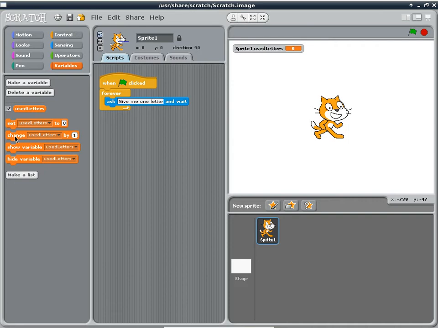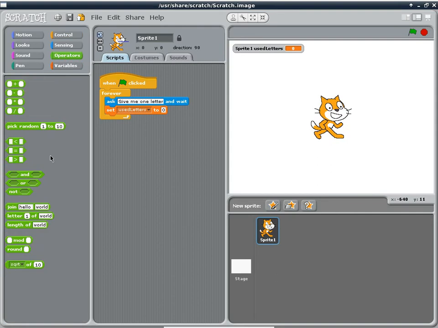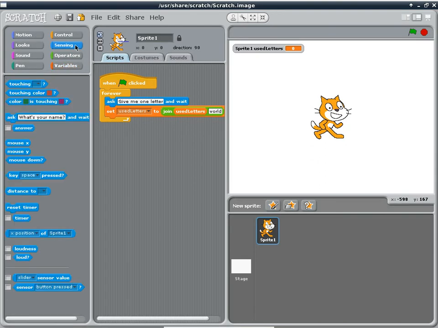So what we need to do is to use set in this case, and the only variable we have is used letters, so that would be fine. But what we want to do is to go to operators and then pick out join here. So what we want to join will be two things. One thing is used letters itself, and then the other thing is the answer to the question that I asked earlier, like that.